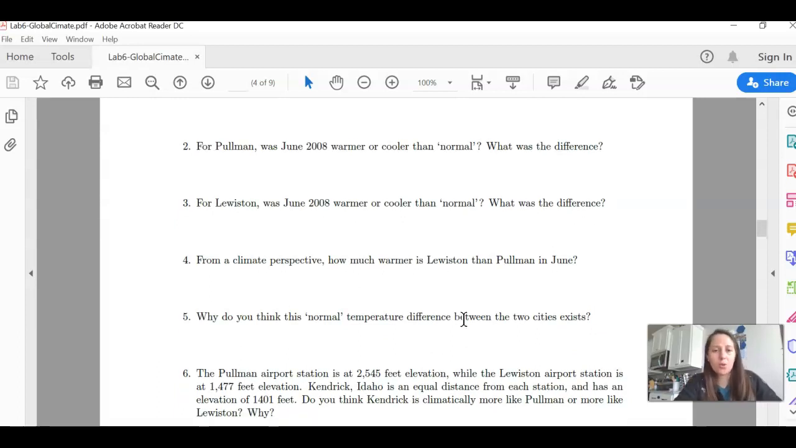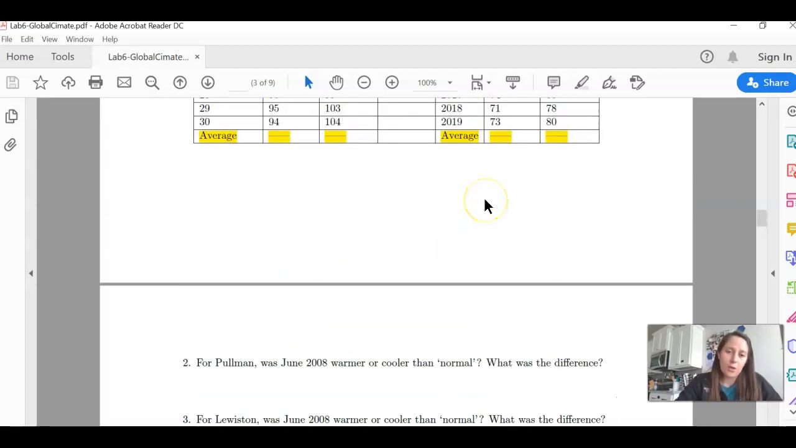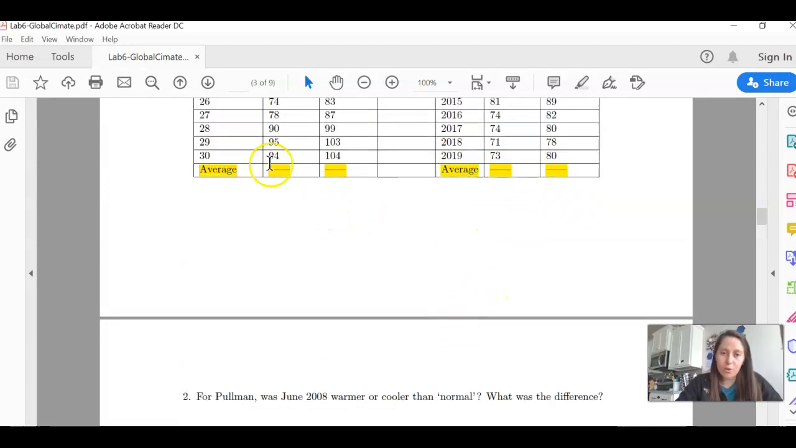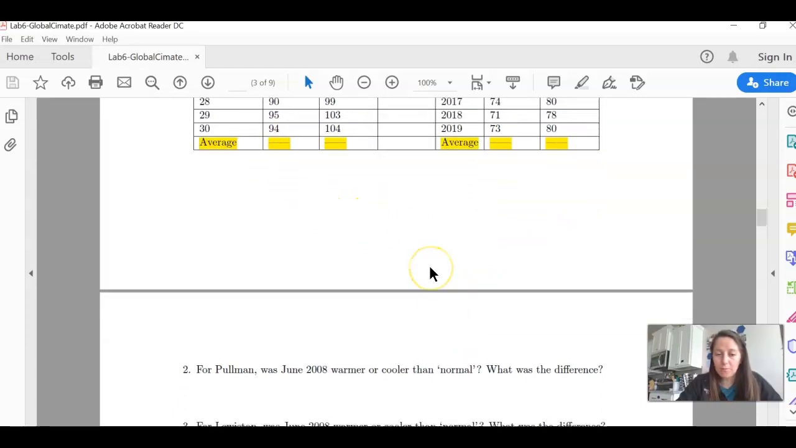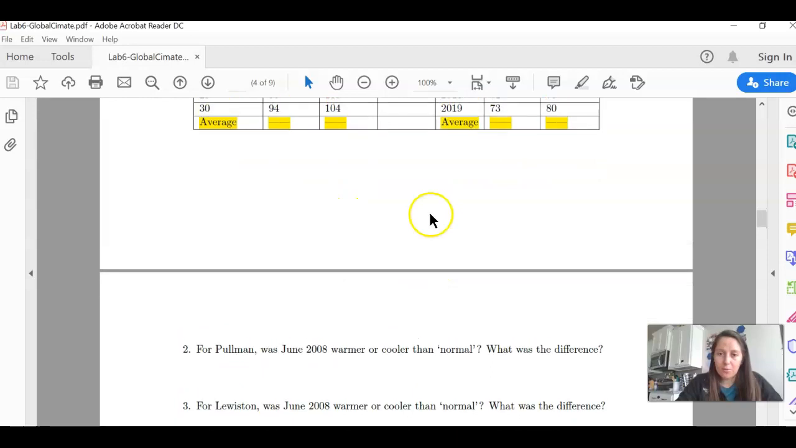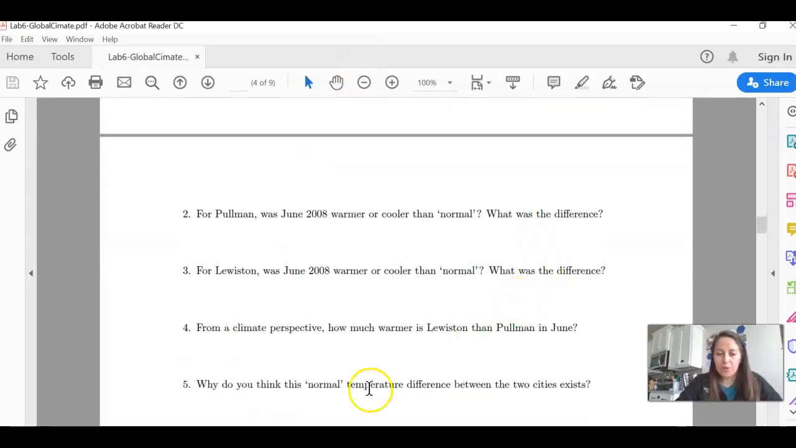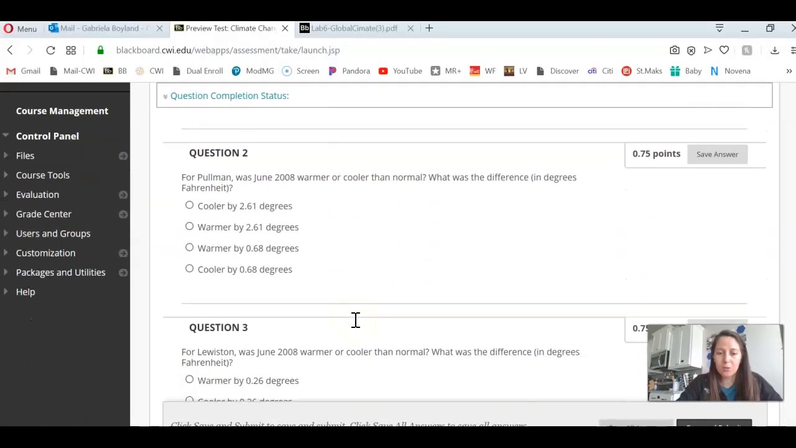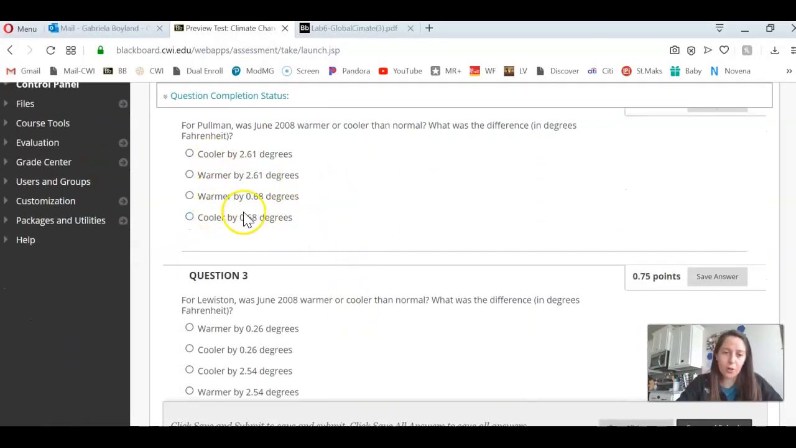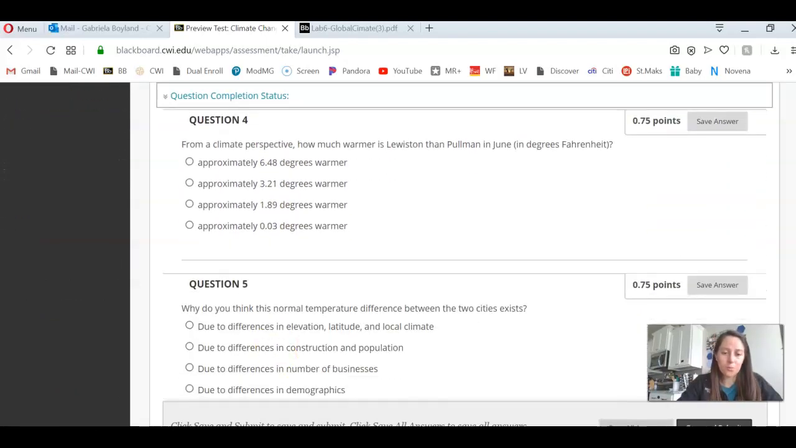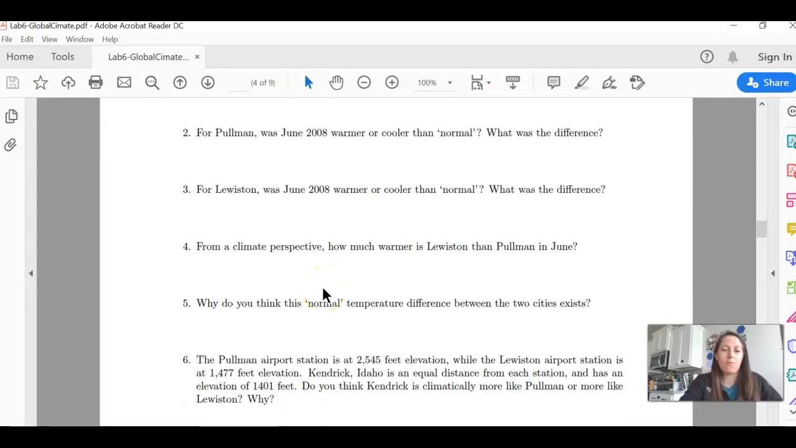So for Pullman, was June 2008 warmer or cooler than normal? So here what you do is you check the difference between the average June temperatures and the temperatures that you got for June of 2008 for Pullman. And you do the same thing for the Lewiston one. So you'll check the average that you get for June temperatures and the average June 2008 temperature. And you'll tell me what the difference is. In your quiz online, there are certain possible answers, warmer or cooler, and different degrees that were different for both of the stations. Okay, number 4.